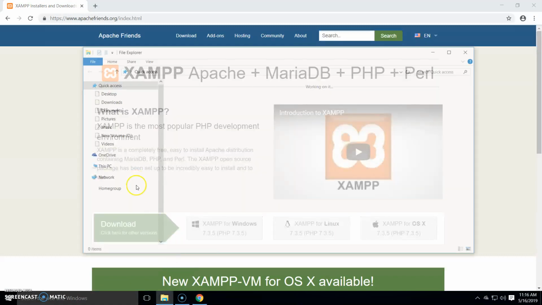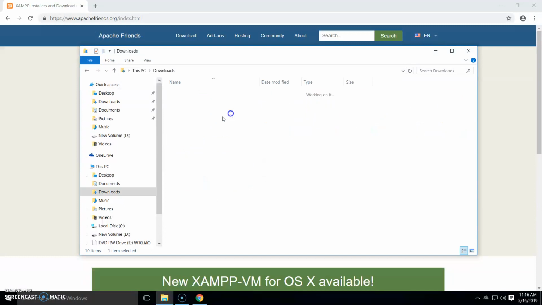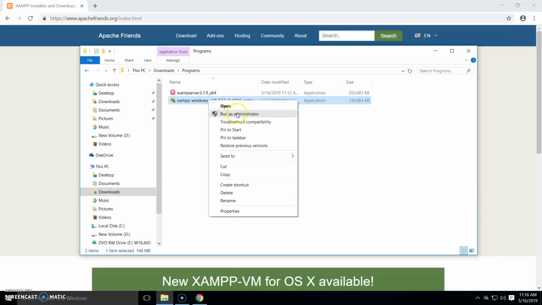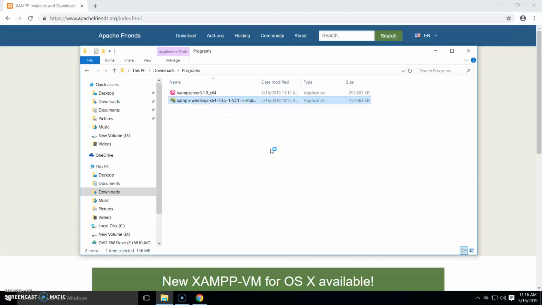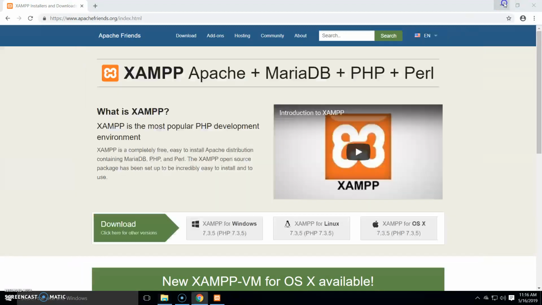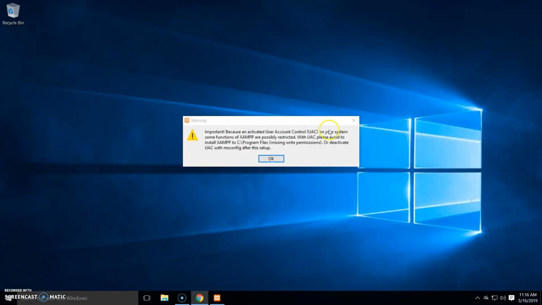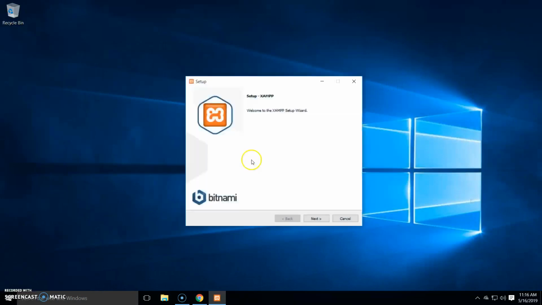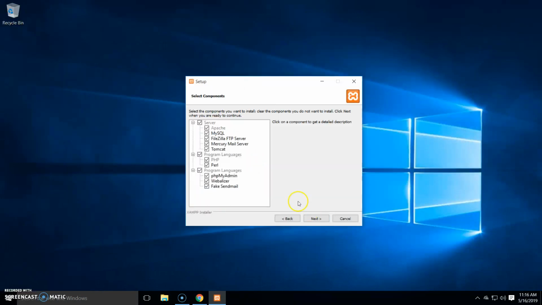Now go to your downloads folder and we need to run this as administrator. Click OK. Next, and here you can see options.